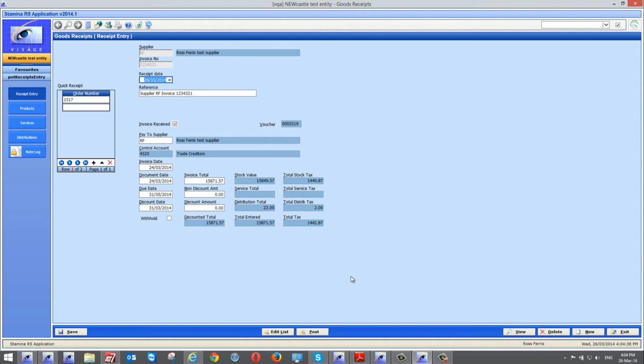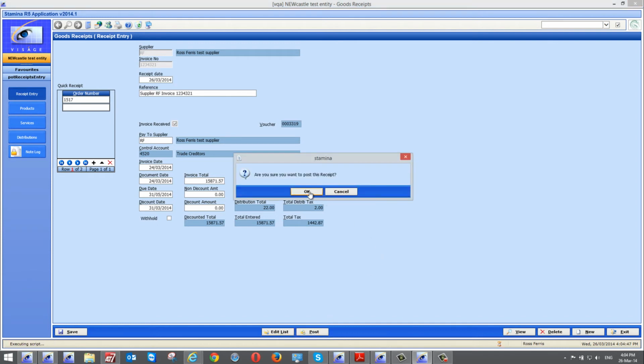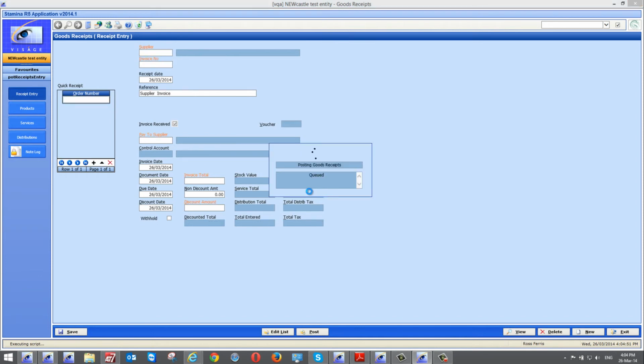And I think that's a great way to work. Enter the details up of the receipt, do the edit list, make sure it's right, and if it is, hit the post button straight away. Right, go and update the stock system, go and update the creditors system with those details. Everything is up to date now.